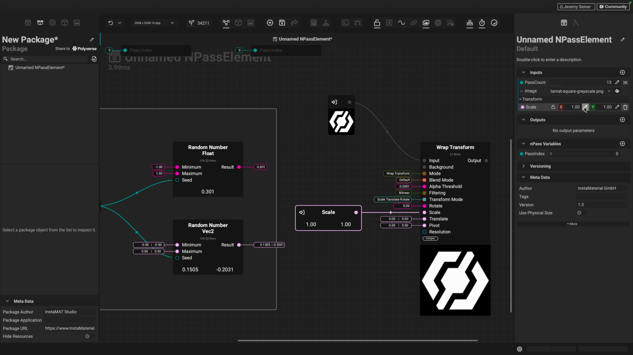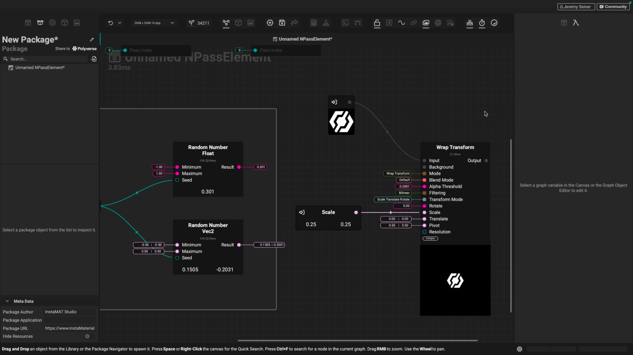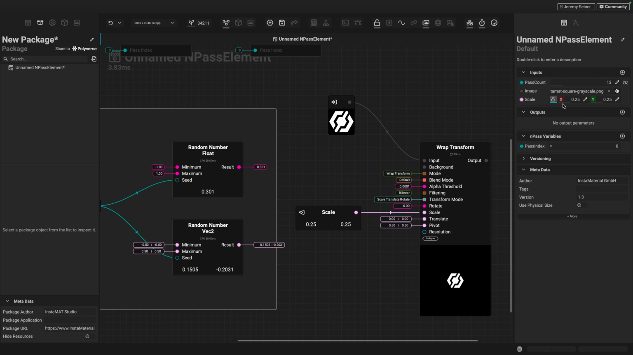So I'll go ahead and change it here in the graph object editor, 0.25, and I can use this little lock icon here to make sure that both of these always match. I also want to change the range maximums, so I'll go ahead and make sure that I have my variable selected, go to the graph variable editor, and I'm going to change the maximum here to 0.5. Now, you'll also notice that InstaMAT has automatically put a category here called transform and assigned it to our graph input. In this case, I'm just going to remove it and leave it blank. Now let's go to the graph object editor and we can adjust the scale parameter.